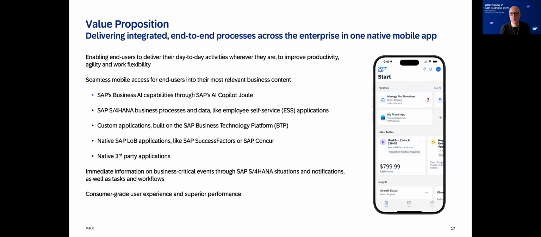Secondly, we also enable the end users to make full use of the business critical information that is being pushed their way. That can be SAP S/4HANA situations, notifications in-app or push, obviously, and also tasks and workflows coming from the SAP Task Center service. And all of that in a great user experience with a superior performance.